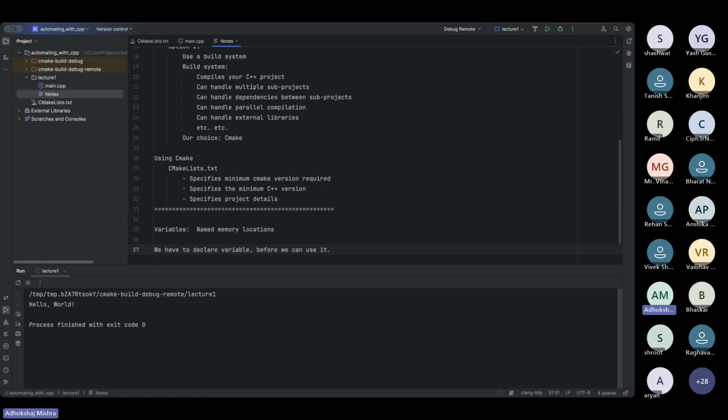Now, if someone is coming from languages like Python, where you don't have to explicitly declare a variable, you just put the variable name and that variable basically appears somewhere in the memory, you will probably have the question: why bother declaring it explicitly? Why can't the compiler figure out that, okay, this is a variable that was not declared, so let us declare a new variable?